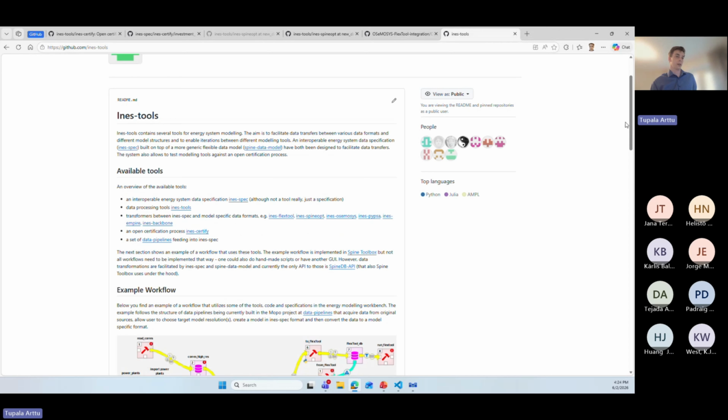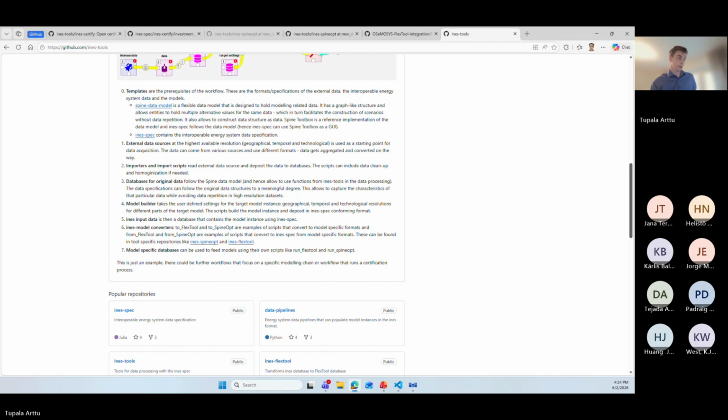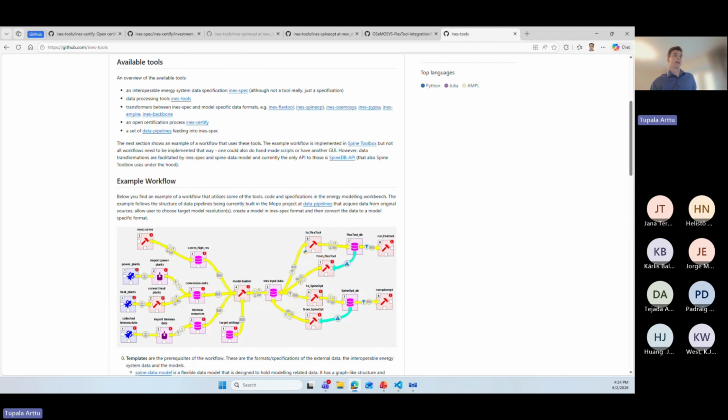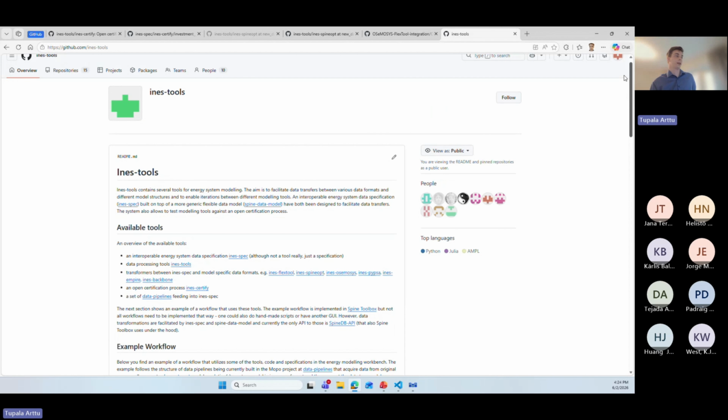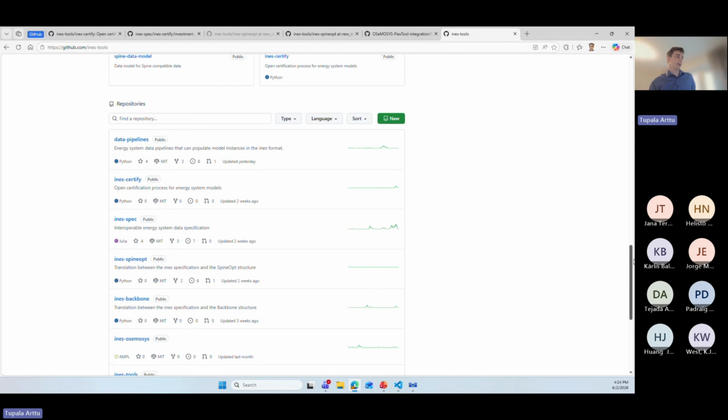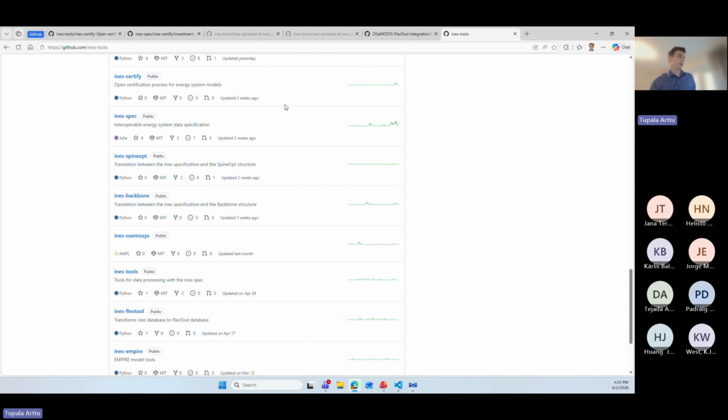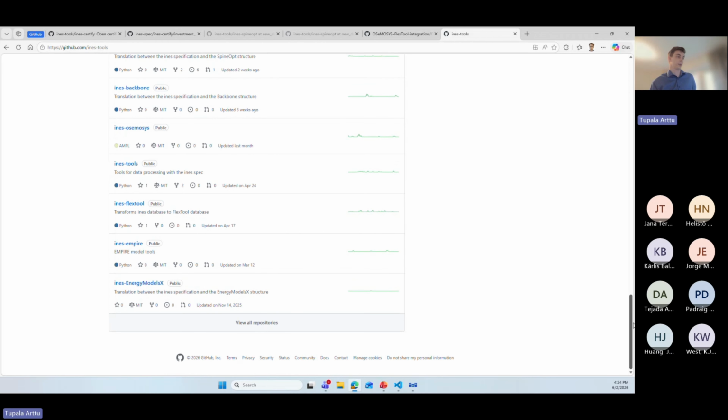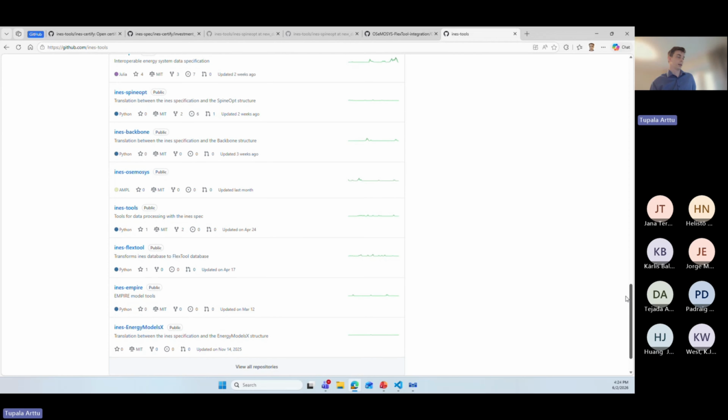Here is the list of all the tools. We have this GitHub INES tool where everything is under it. So we have the data pipelines and certification and INES tools, and then this big list of different tools that have been connected or have been tried to be connected to INES.